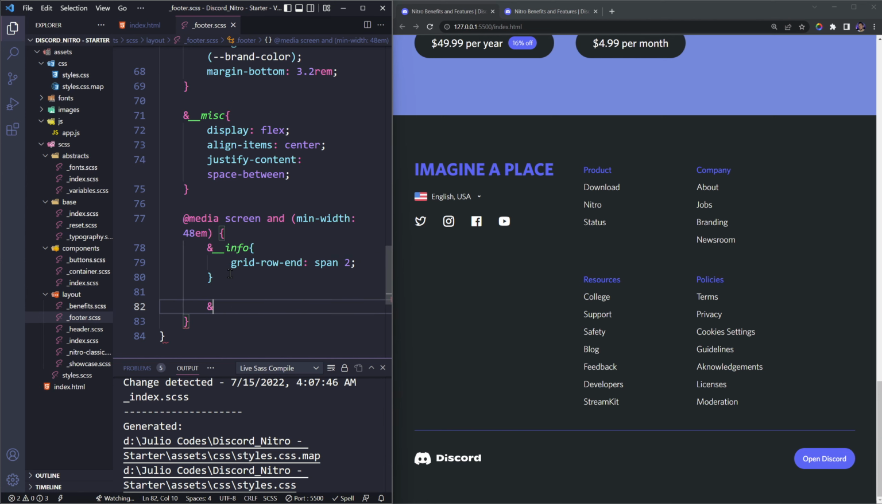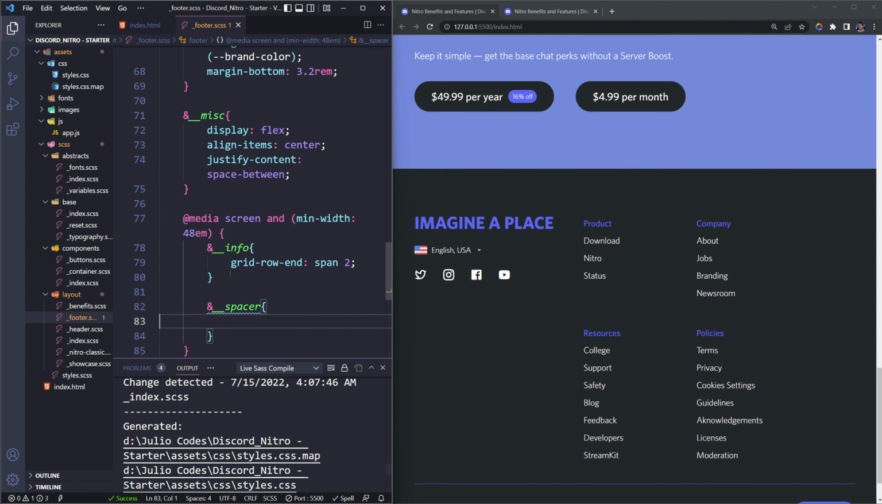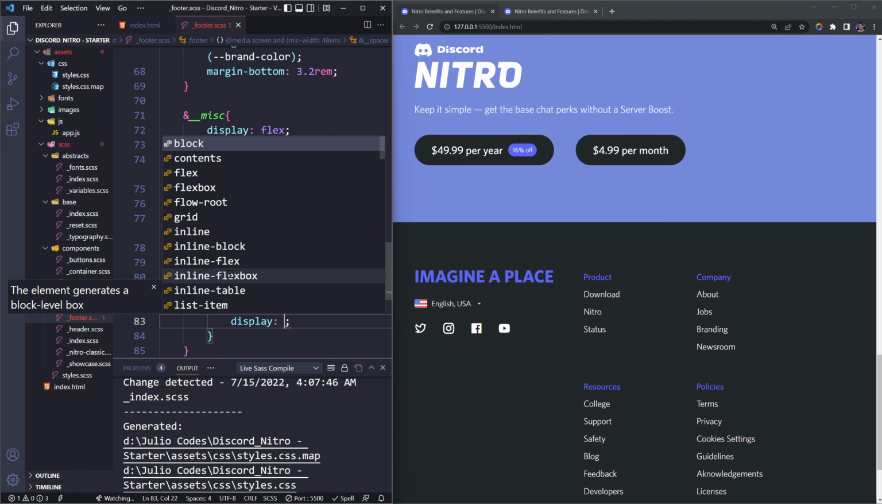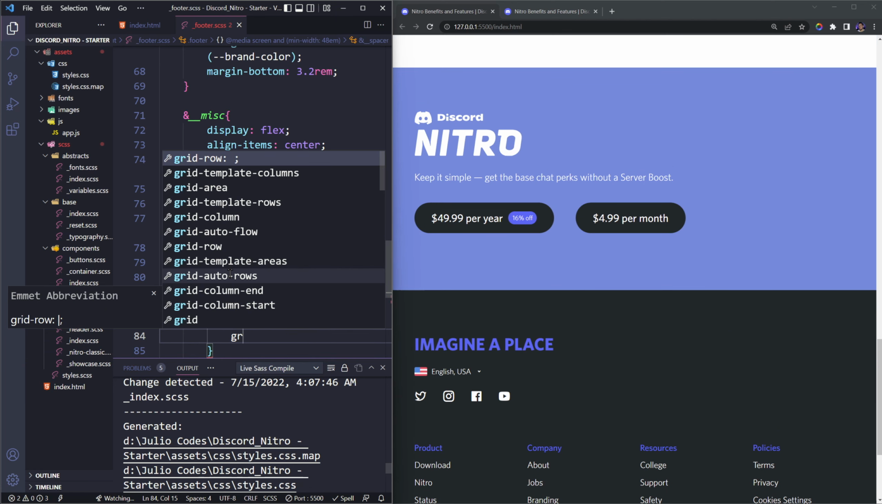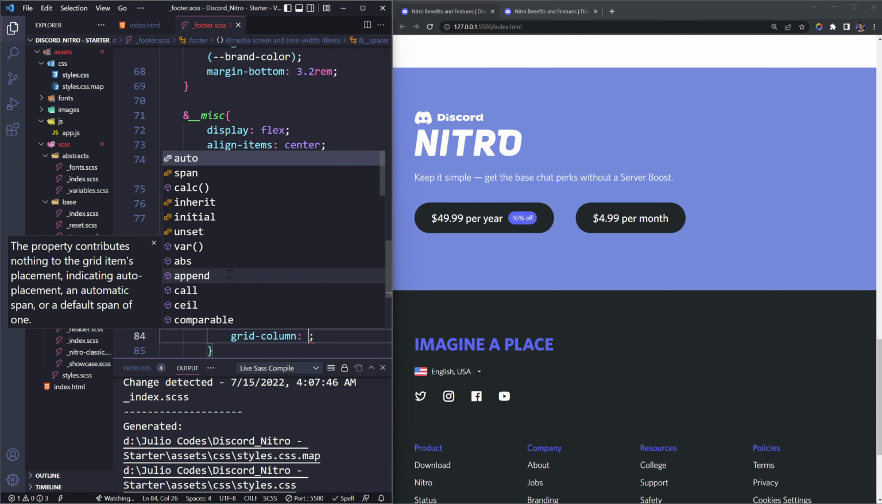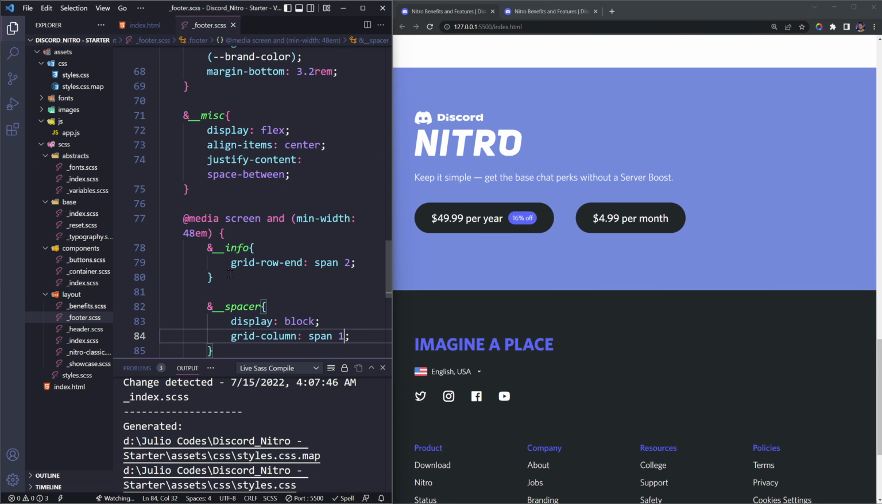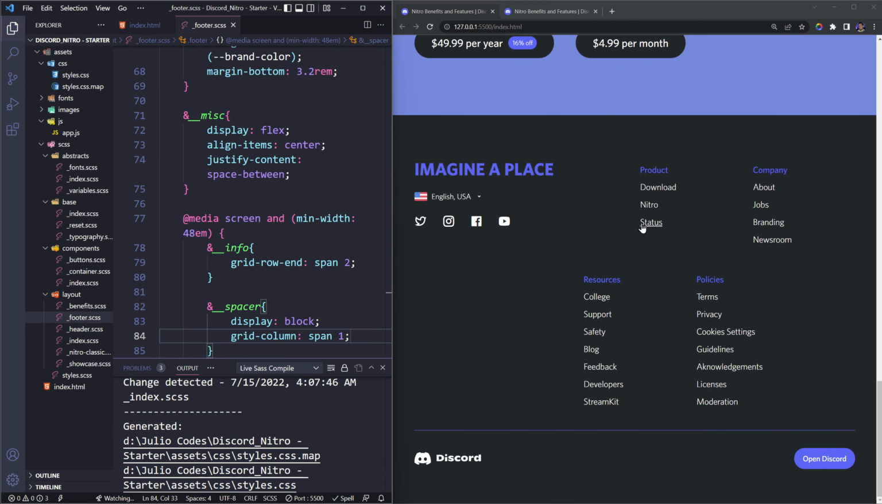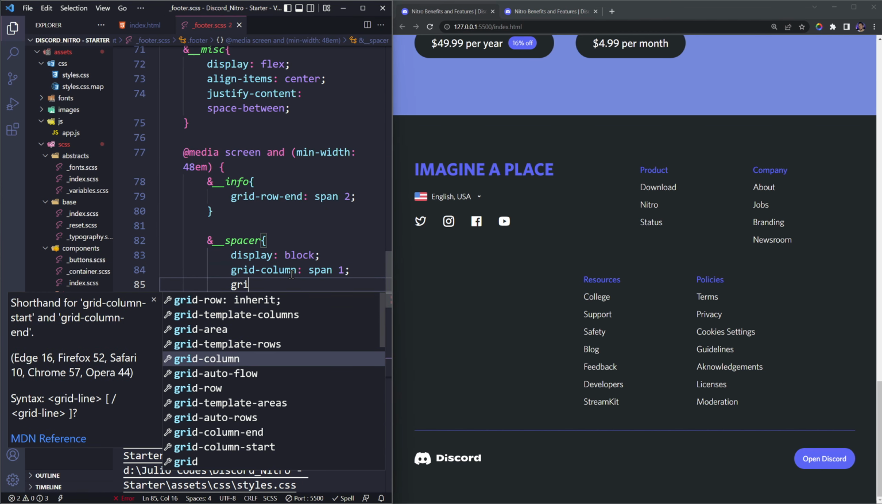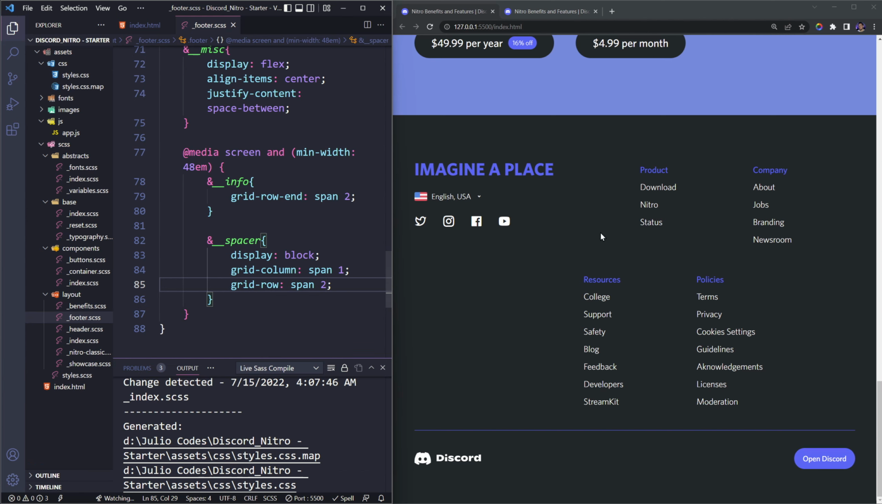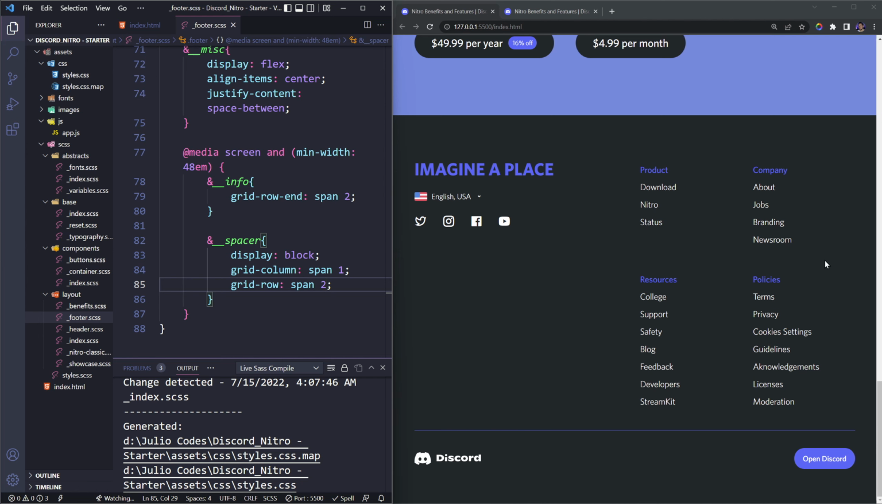And yeah, so now I'm going to select the spacer. And this is going to have a display of block. And then grid column. I want it to span 1. And this is basically what I'm saying, that it's going to look messed up because right now it's ending right about here. It's not spanning all the way to the bottom. So for that, we have to say grid row span 2. So now it's going to span all the way to the bottom and everything is going to line up properly.